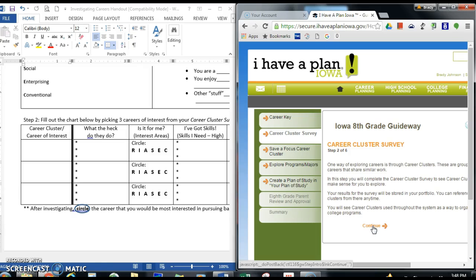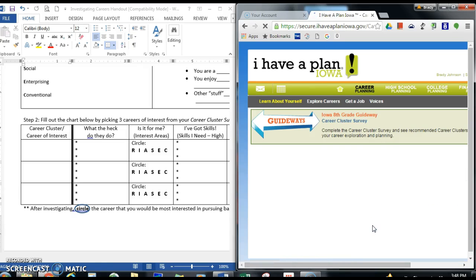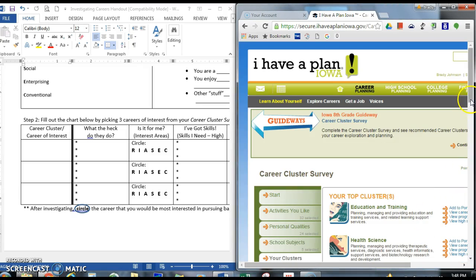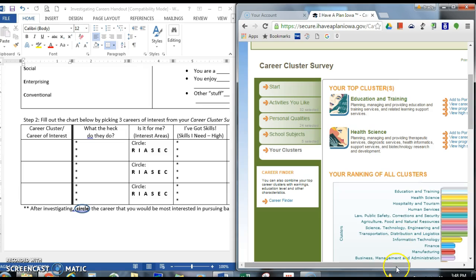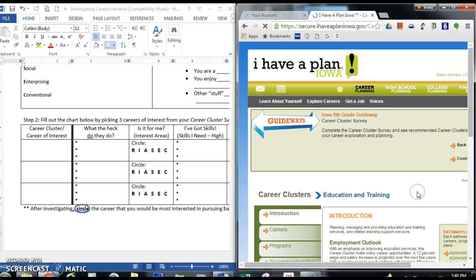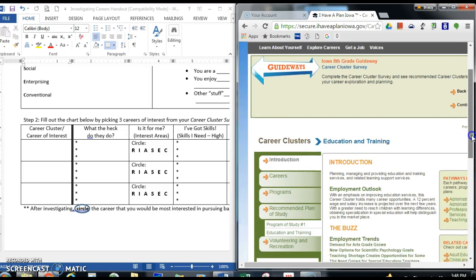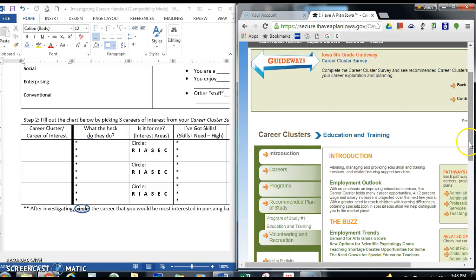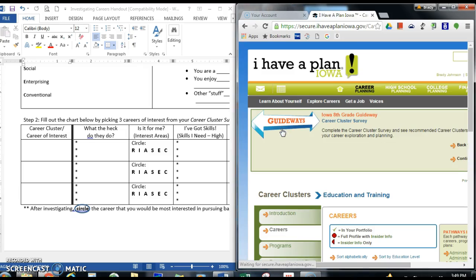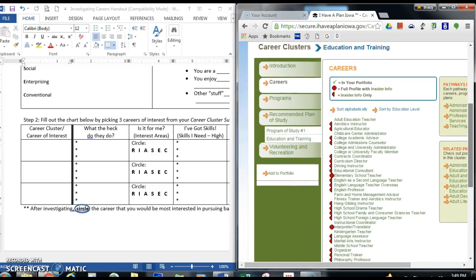Alright, and we're going to start our career cluster survey here. Click Continue. And again, we're going to see your results now. And if you remember from last week, we had a bunch of bar graphs that indicated what our top interest areas were. I'm going to use the example of education and training. So I'm going to click on this bar graph. And in this one here, I can read through what some of the stuff is, but my main focus here is on the careers. So I'm going to go into the career tab, and I'm going to pick a career.